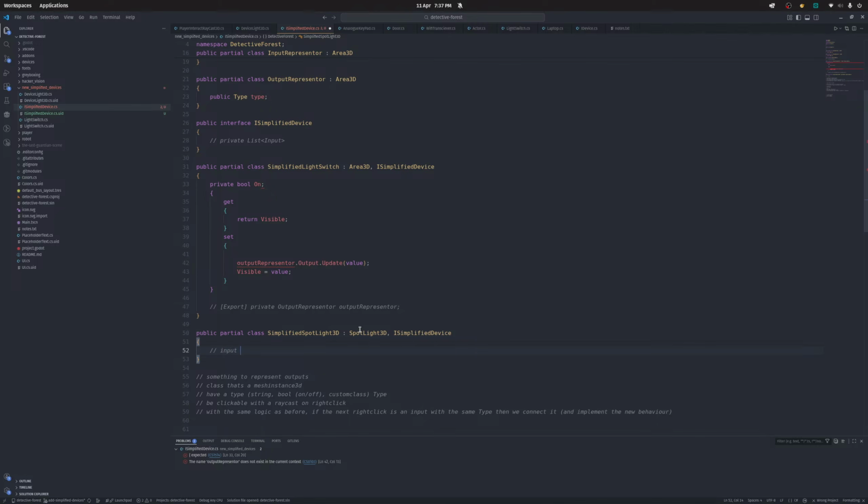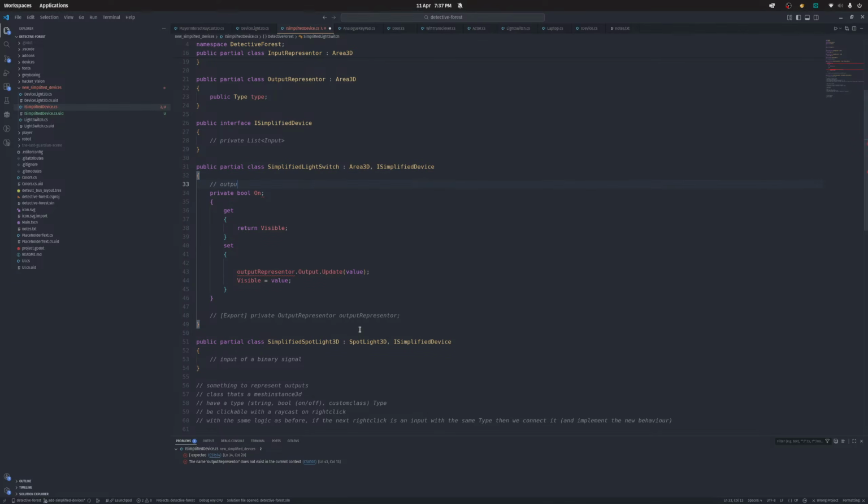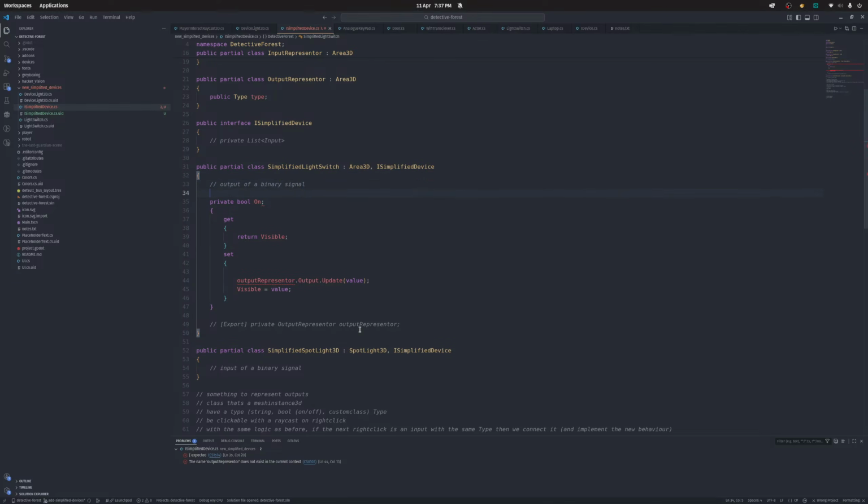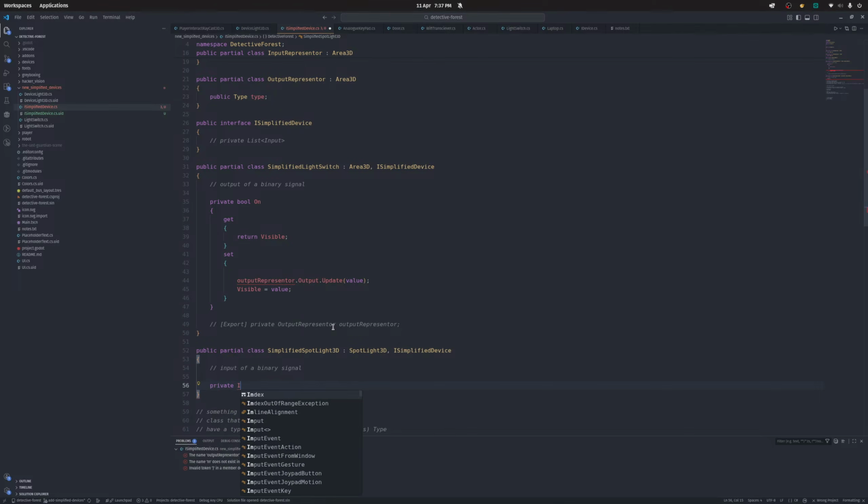Right, and this needs to have an input of a binary signal. Right, and this needs to have an output of a binary signal. Oh, this is unnecessary. Right, so for example, whenever we update this on, we should just automatically update the output. Right, exactly. So now this needs, yeah, I think we're getting there. This needs a private input of type bool. Or maybe this should just be like active or something.